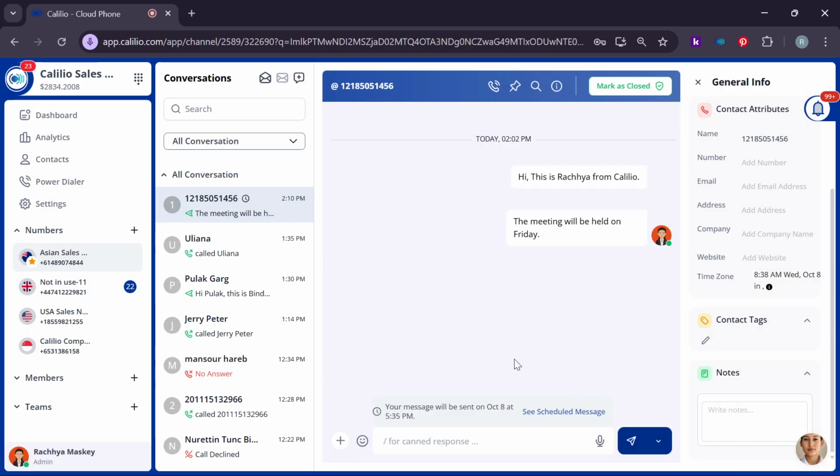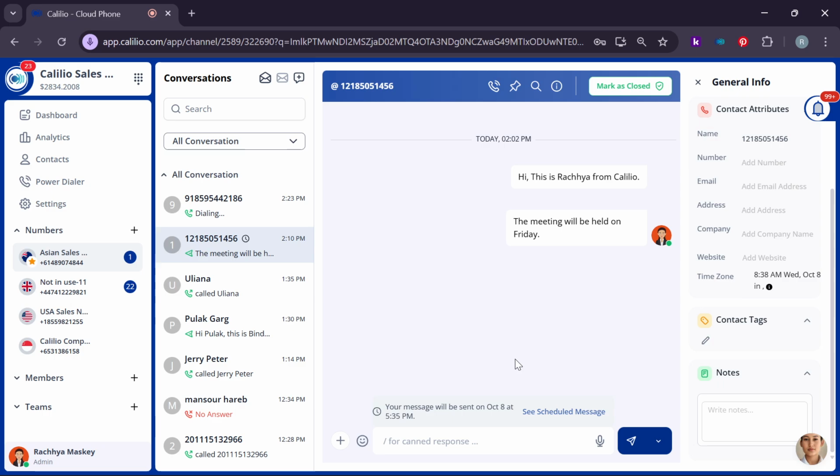Once you've scheduled a message, Calilio queues it up in the background, and at the selected time, the system automatically delivers it to your recipient. No extra action needed from you. This is perfect, for example, if you're working late at night but don't want to disturb your client, you can just schedule the message for the next morning.